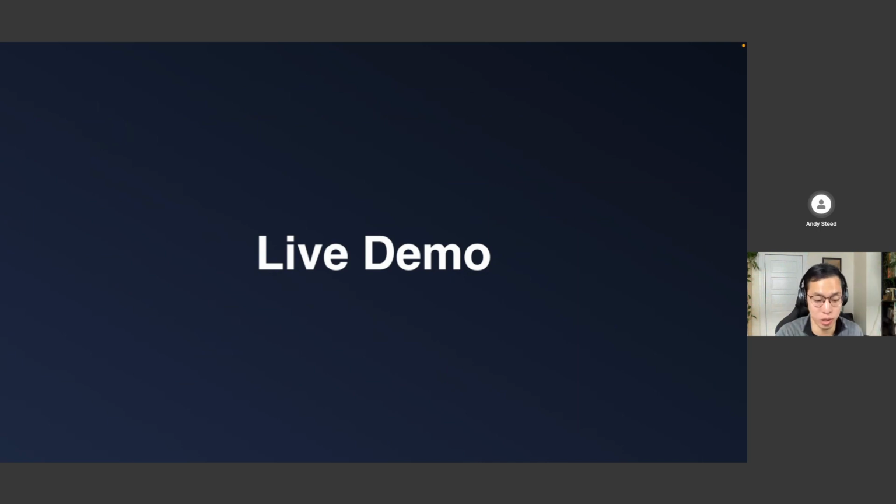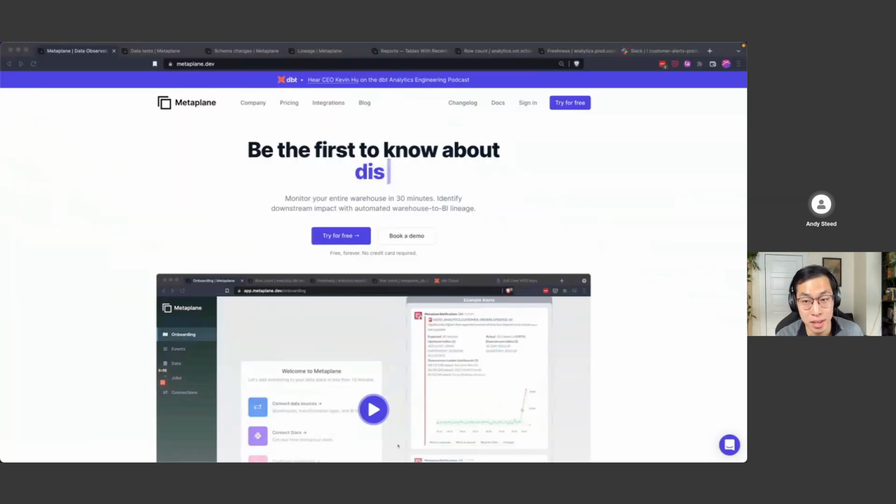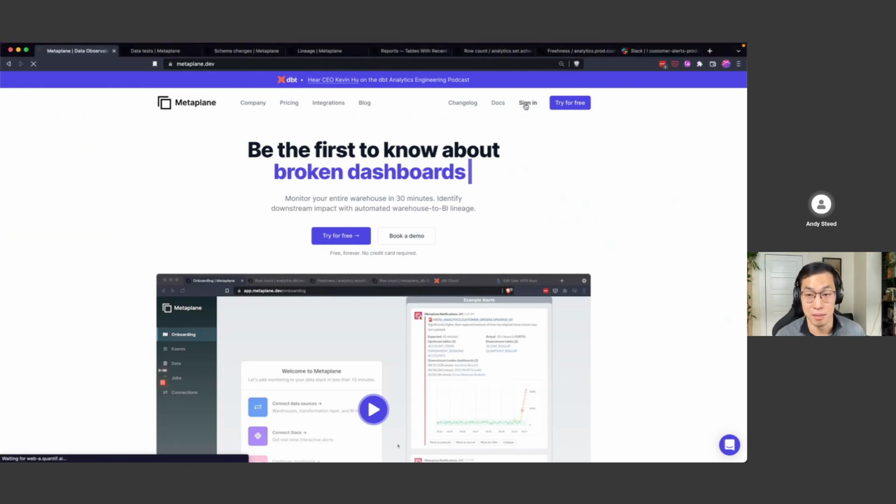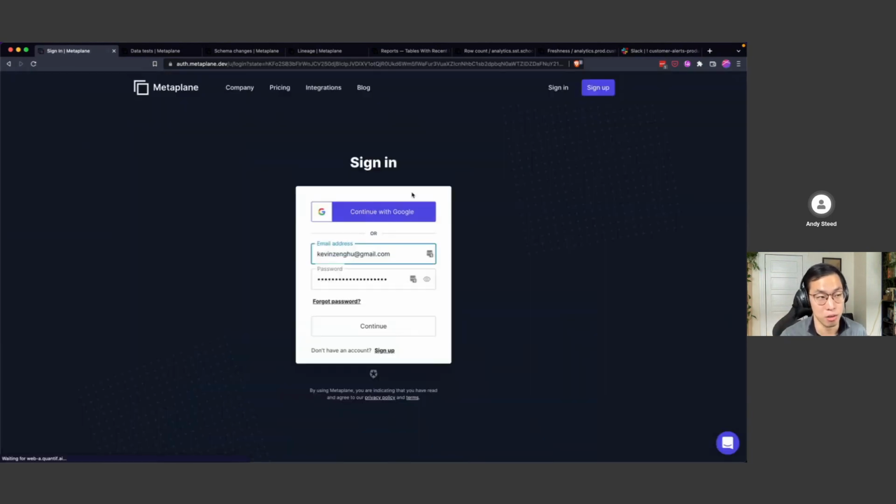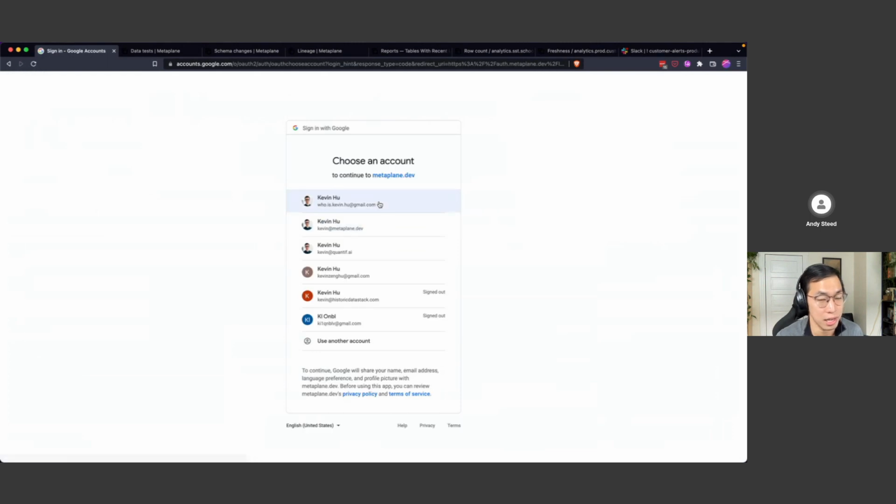We're going to walk into a very quick live demo where this is Metaplane. And specifically, I start on the homepage because you could start using it immediately. All that you have to do is sign in, and then whether it's through Gmail, OAuth, or you create an email address with a password, here you log in, and I'm just going to use my personal account for demo purposes.